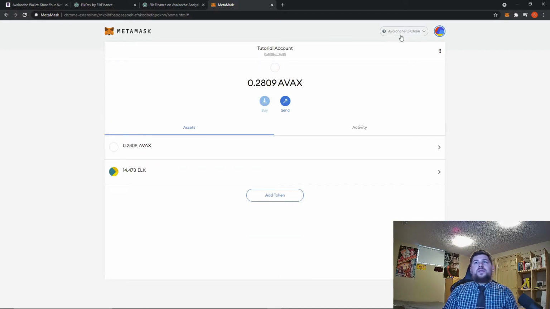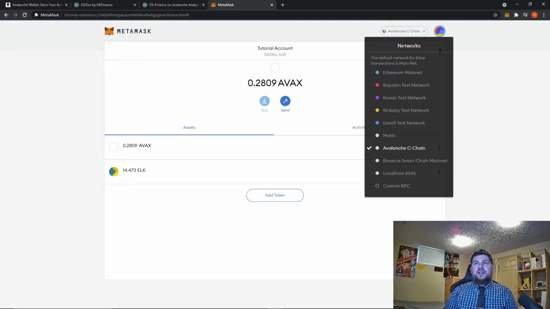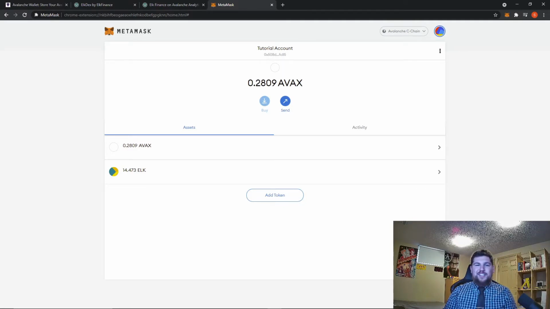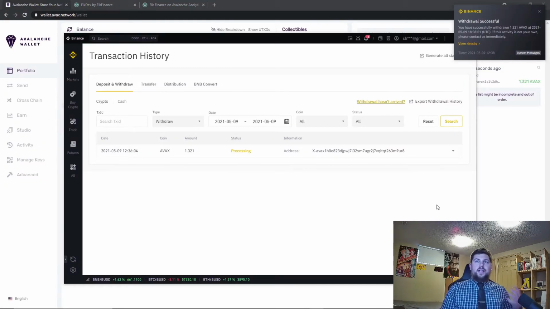So we can switch our networks here, making sure we're on AVAX C chain for the next step. All right, let's just wait for our transfer and I'll be right back. Okay, great. So it looks like it only took about 30 seconds. Sometimes it can take longer, but we can see that the withdrawal was successful up here. And even though it still says processing here on Binance, we're good there.